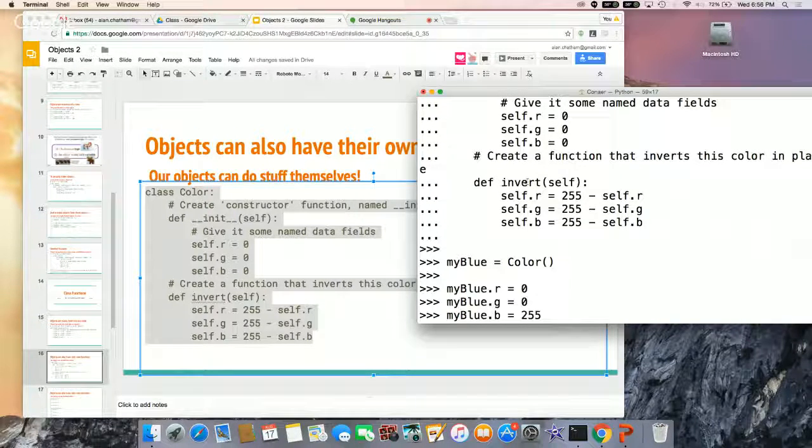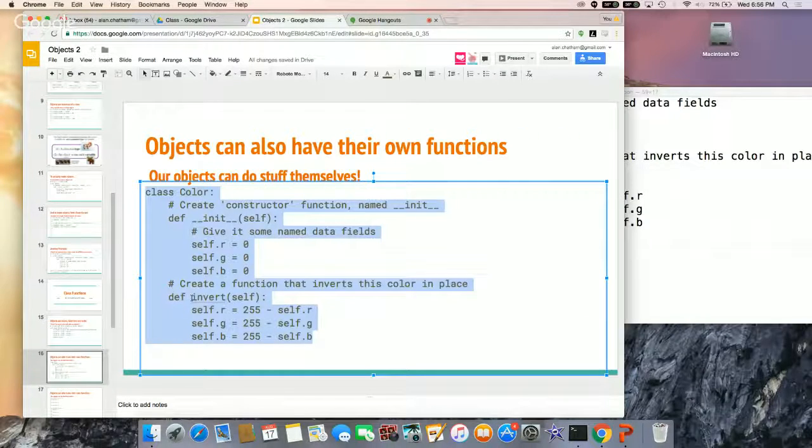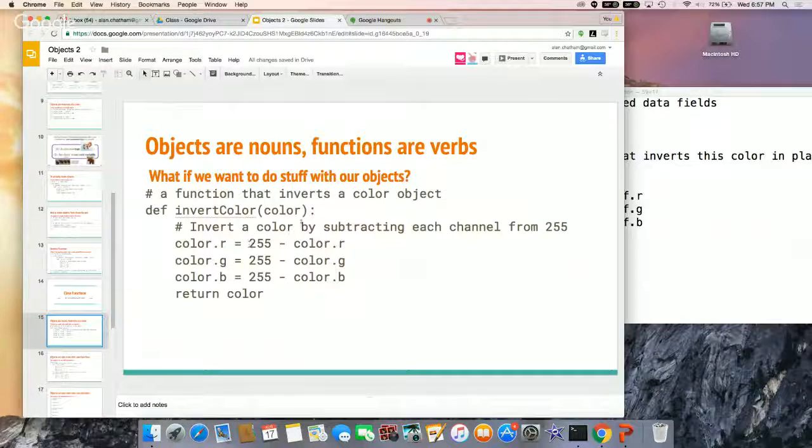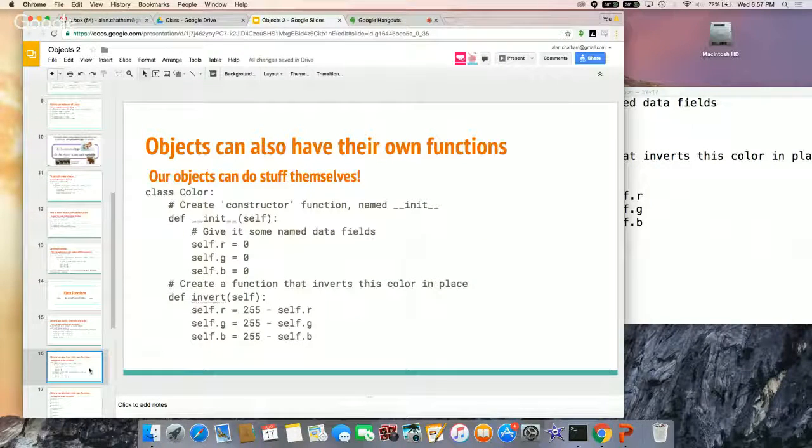If you're creating a function, it has to have a function name, and the first argument you pass into it has to be self, so it knows it's working on itself. Instead of having a separate function that we wrote that took in a color and spit out a color, this one basically says color now knows how to invert itself. It'll take the data that it has inside it already and change that data.